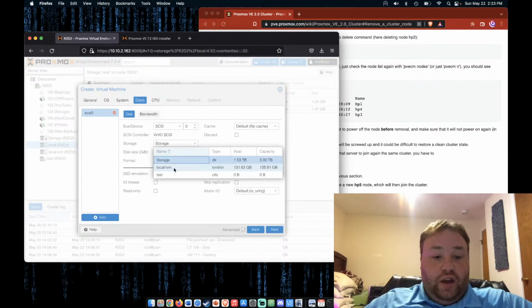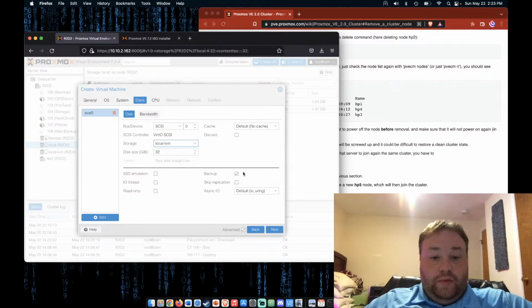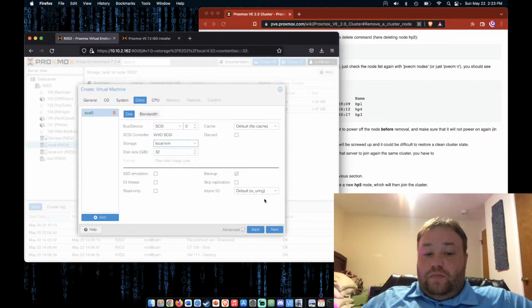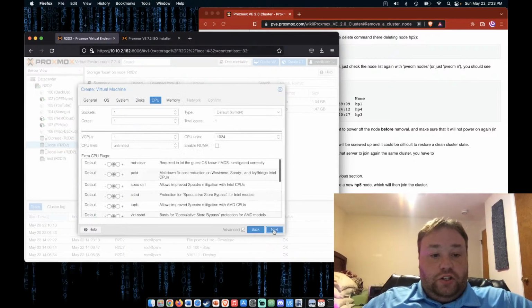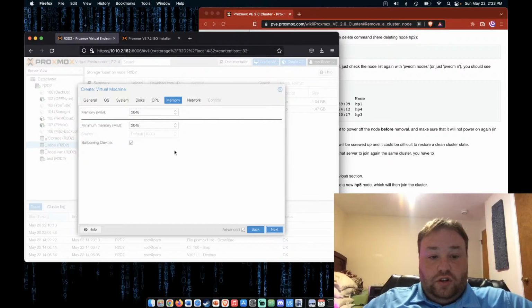And I'm going to put this over on my LVM drive. It's a SSD, so it's a little bit faster than the storage drive, which is platter. And I'm not really worrying about much. I'll give it a few cores here just to make sure things go. 2 gigs will work. We're going to use most of that, though, as we move through everything.